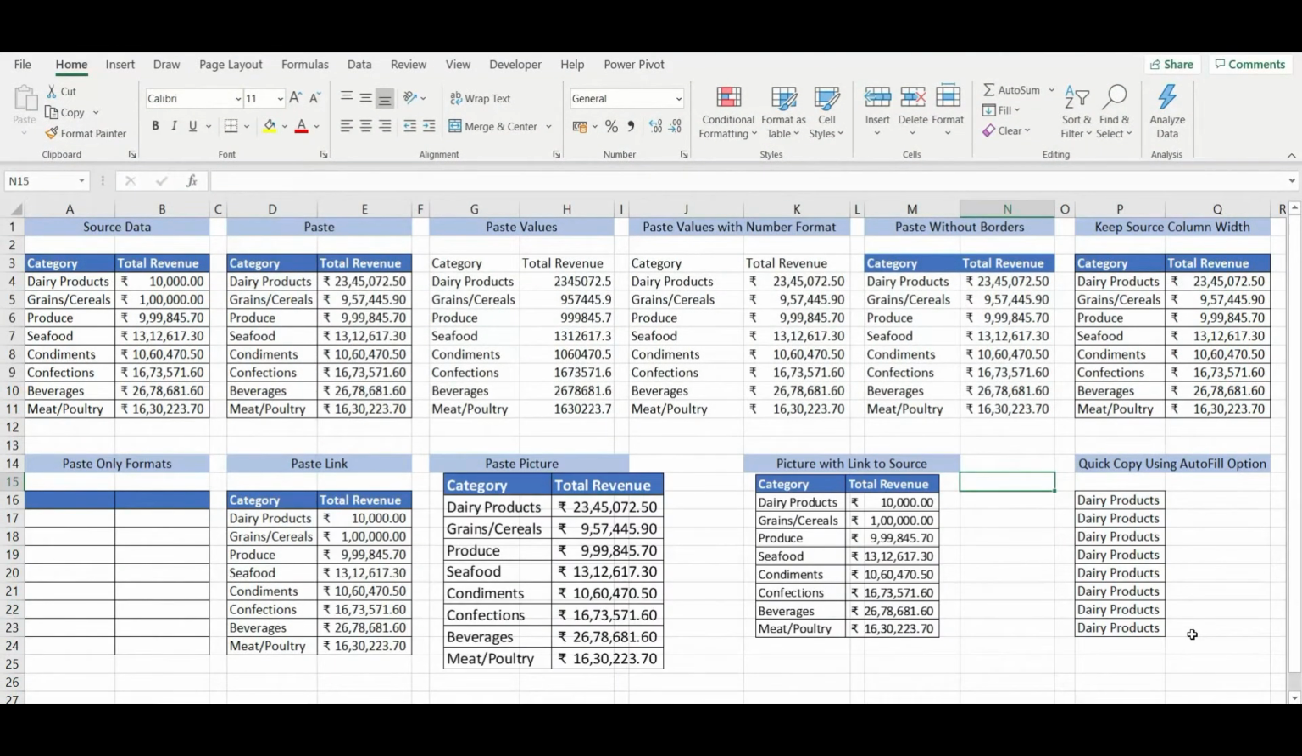Alright, the paste special command does not conclude here. There is still a lot to see in this. Let's see more awesome tricks hidden in this tool in the next video, which I'll be making only for paste special options.